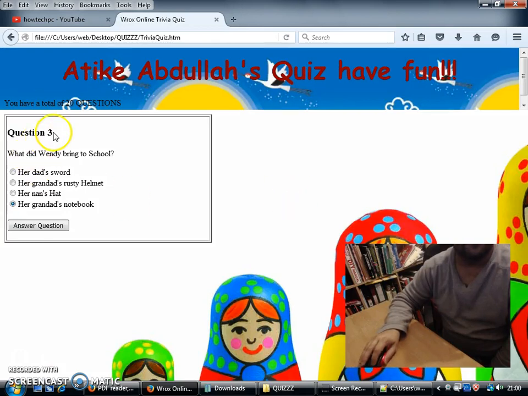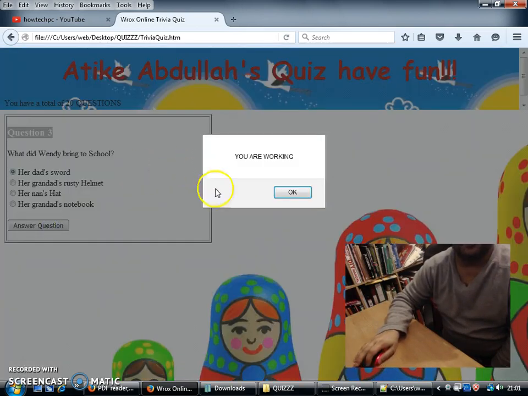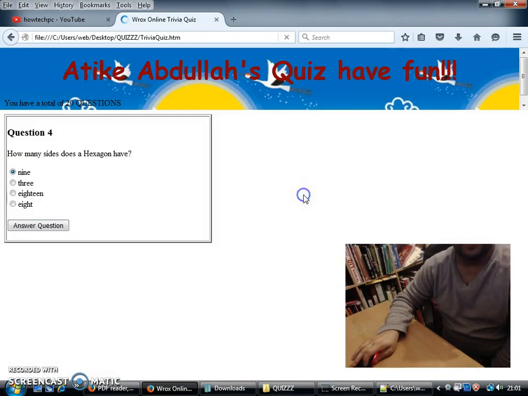Now we move to question 3, and we did pay attention this time, and as you can see the question, what did Wendy bring to school? And we have our 4 possible answers, and already selected we have the 4th answer. Now we will move to the first one, and as you can see from question 3, we should move to the next question. So we press this one, and then we get the same message, and then we move on.